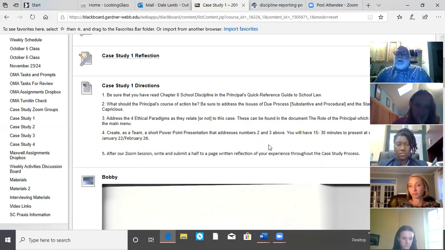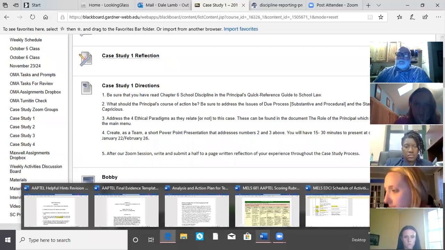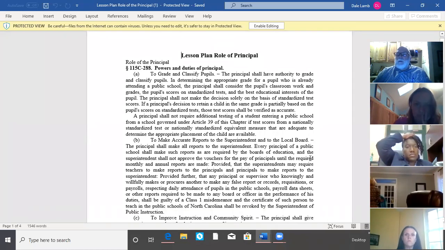So we've got a case of cheating here. Bobby cheated on a class assignment, turned in his brother's assignment. The teacher manipulated the grading scale to make that one class assignment worth more than half of the yearly grade. The policy in the district said that the child may receive a failing grade, not only for the year or the class, but on the assignment only. Who assigns the grades? Well, the law says the principal does, to grade and classify pupils. 115C-288, that's the principal's responsibility.